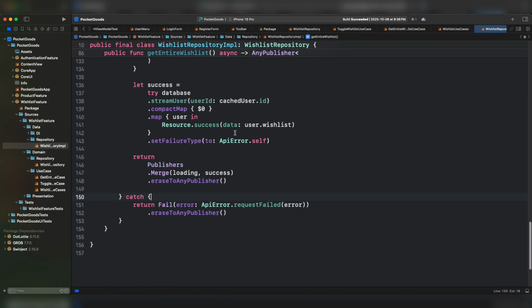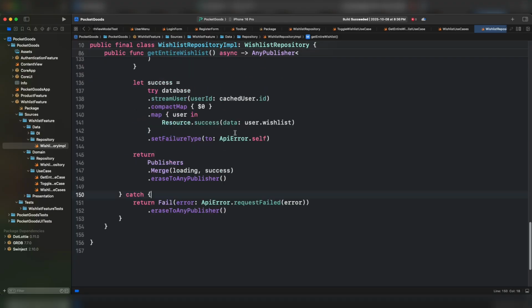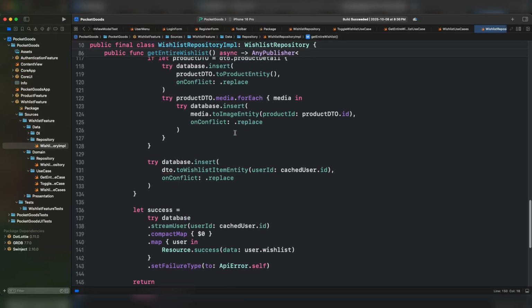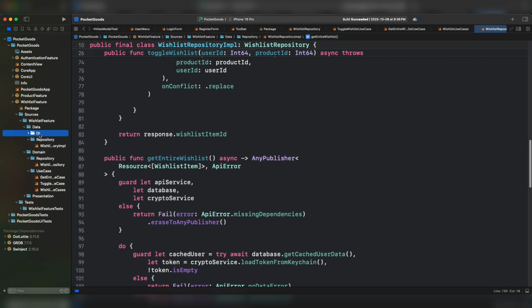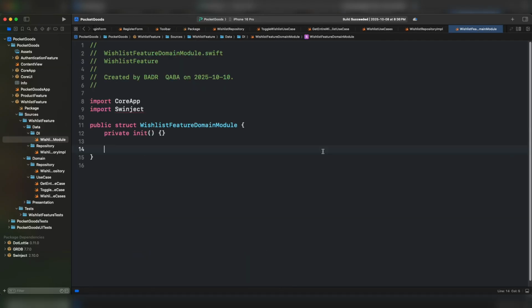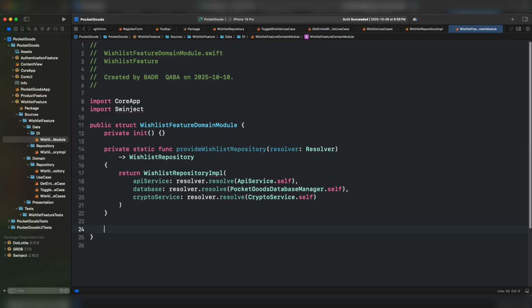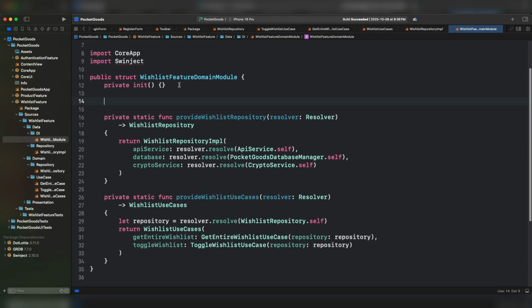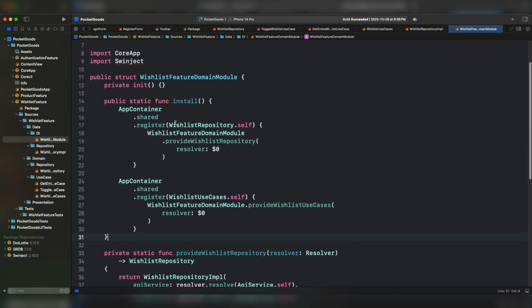And we are done basically implementing the function getEntireWishlist. Now let's define the DI module. First of all, we need to provide the implementation of the wishlist repository and the use cases. Now we have to define the public function that's going to install or register those dependencies. And we have seen that in the other sections of our tutorial.